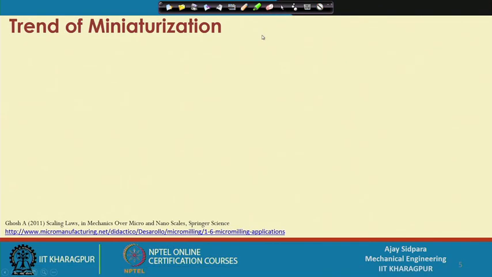Now, what are the trends in miniaturization? Because we have seen in our daily life there are many components which are very small in size. Even some big components also have very small features on the top. If you open a mobile phone, you will find different types of screws which are very difficult to join also. There are special screwdrivers available which will remove those things.